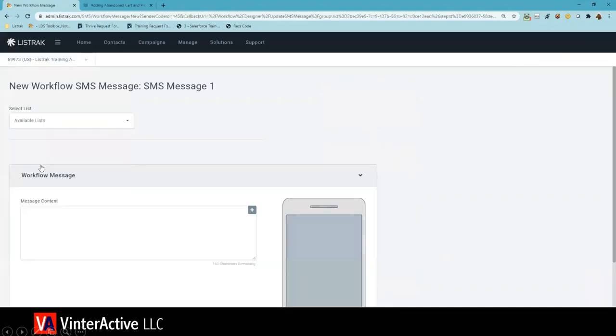And for those of you with SMS, this interface is going to look very familiar. We're going to select our list, and this is a demo account, so it's hooked up to our master list. Of course, we'd want it to be hooked up to our abandonment list if we were creating this campaign. And now we can draft our message content. So I could go in and type in my message here.